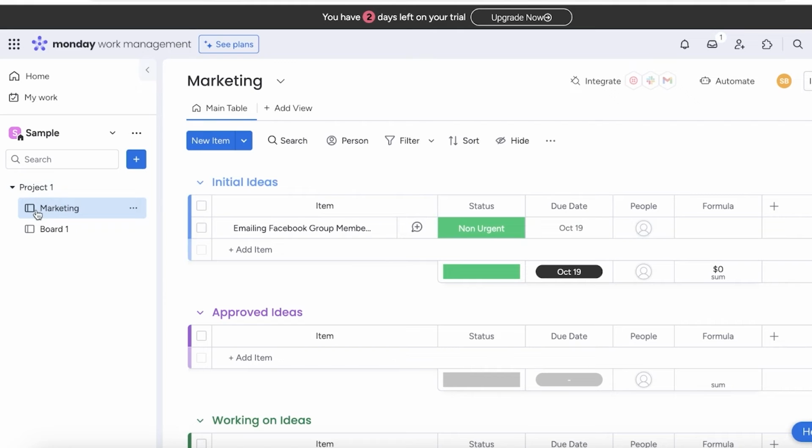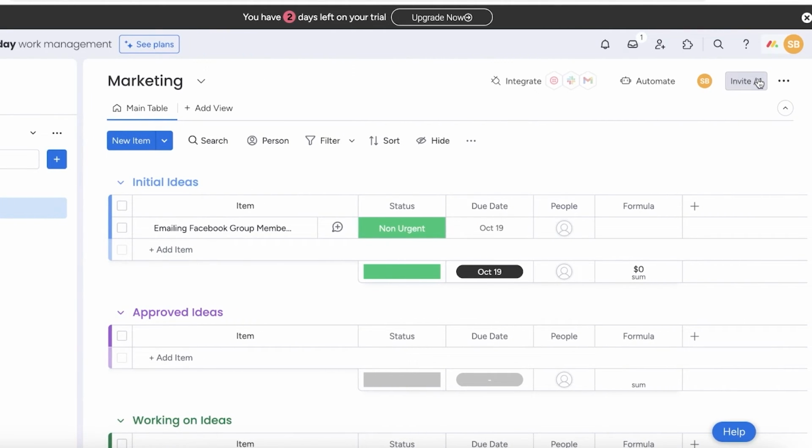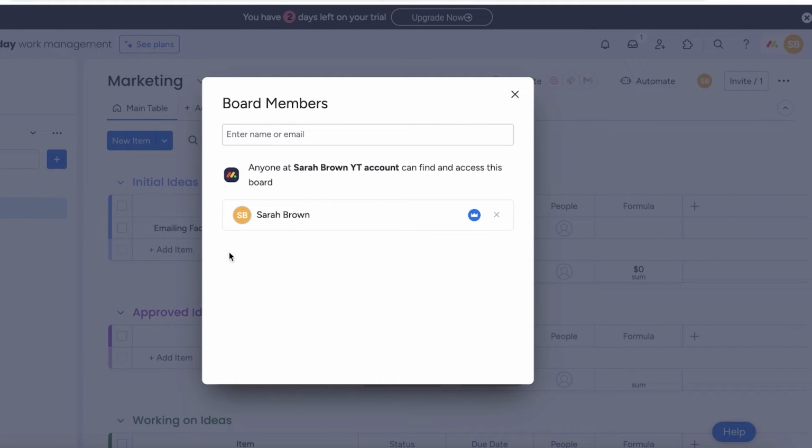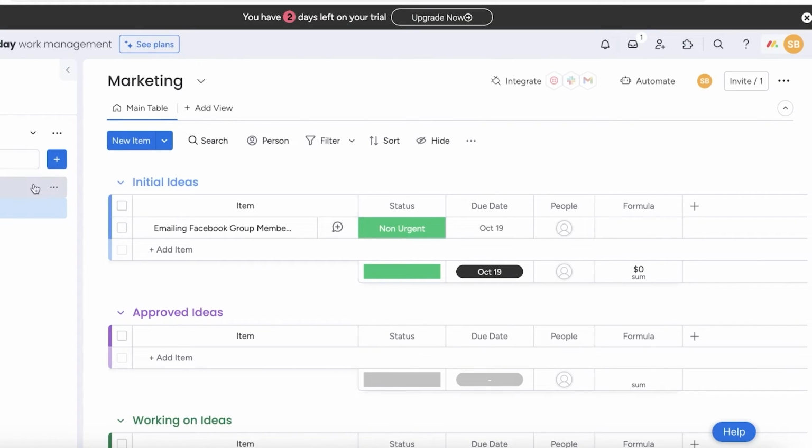So if you click on a board, such as my marketing board, I can click on invite on the top right, and then I can invite a particular person to that board. Now you will also see a little notification that says anyone at this particular account can find and access this board. So because this is a basic board, however, if you create a shareable board, only the people that you add to your board from the inside of your board will be able to access the information present within.